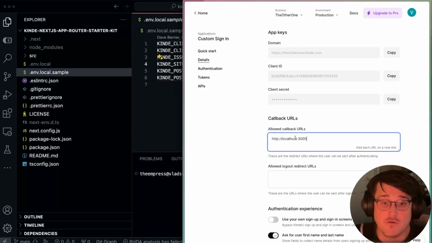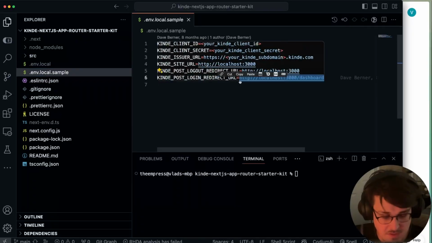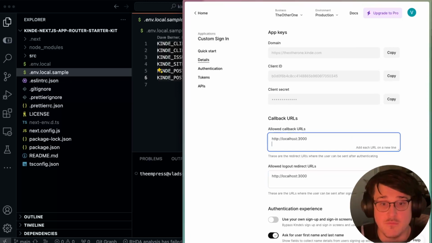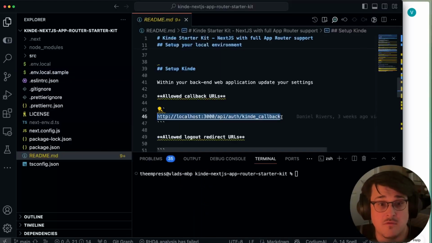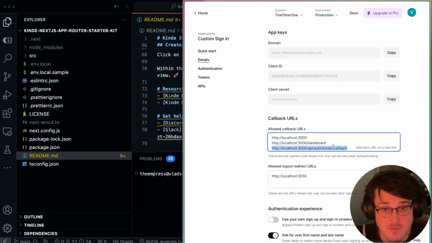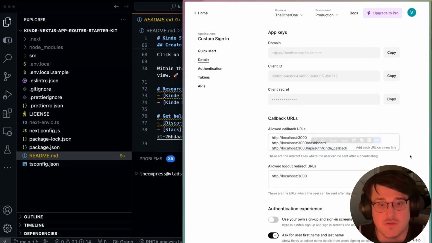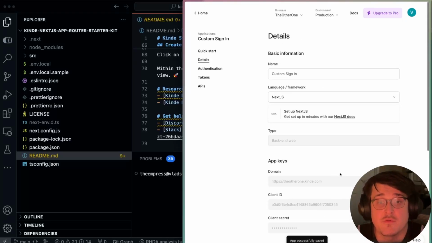Since this is on localhost, I'll add these as both the login and logout, the dashboard for our allowed callbacks, and we will need to add another URL, the API Kinde callback URL. We need this one to make the authentication process actually go forward. At the very bottom, under authentication experience, we can use our own sign-in and sign-up screens. Let's press save to enable that.